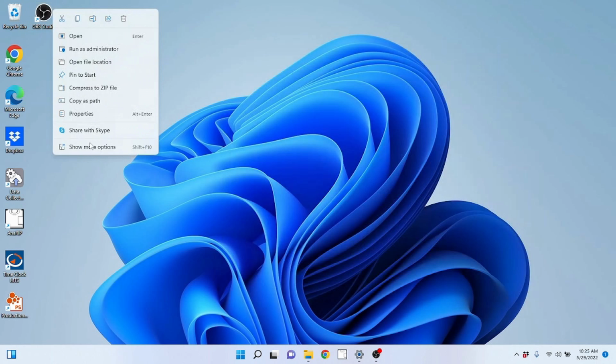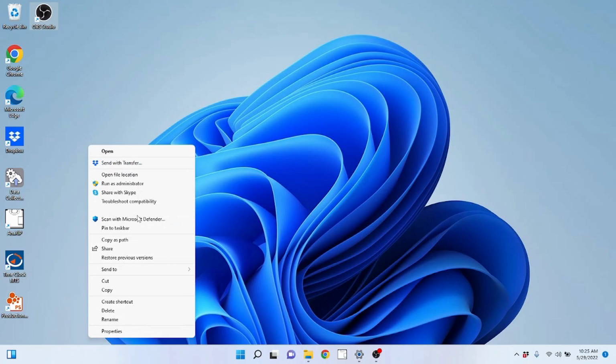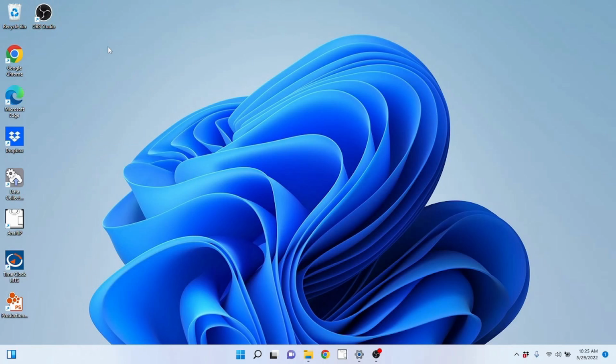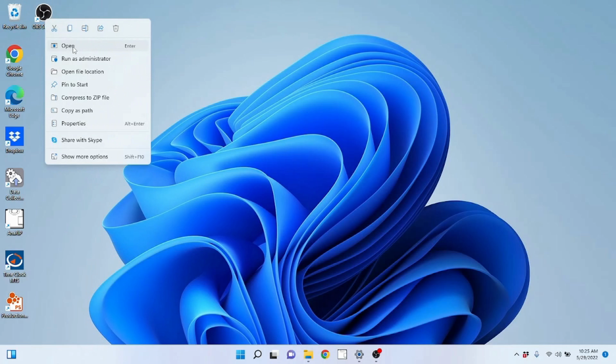I can right click, show more options, and get the older view that we used to get on the other versions of Windows to see properties. I can copy, cut, open file location, like we said earlier, and etc. You can also right click and just open it this way instead of double left clicking.